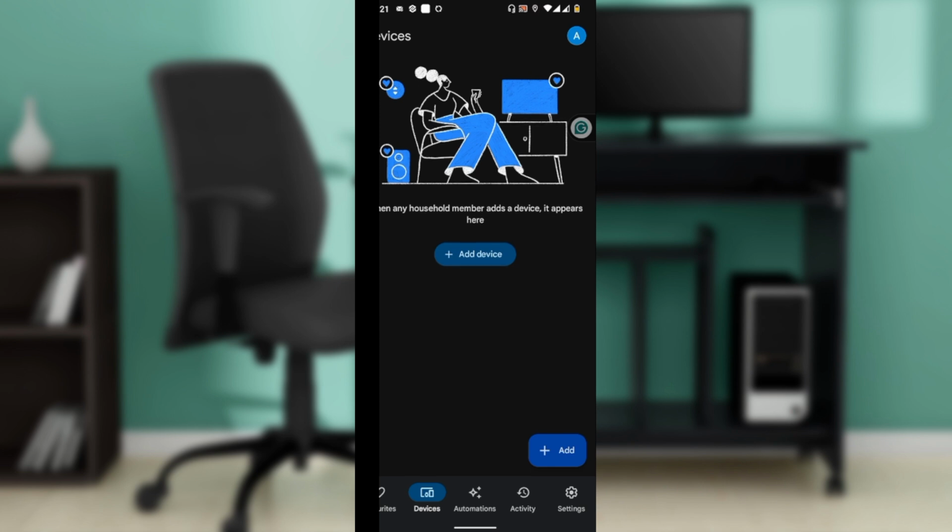Unlock your Android or iOS device, locate and tap on the Google Home icon to launch it. Now find the device that you wish to rename. On the home screen, scroll through your devices, which you have here. Just select devices from the bottom, and here you'll find all your devices.